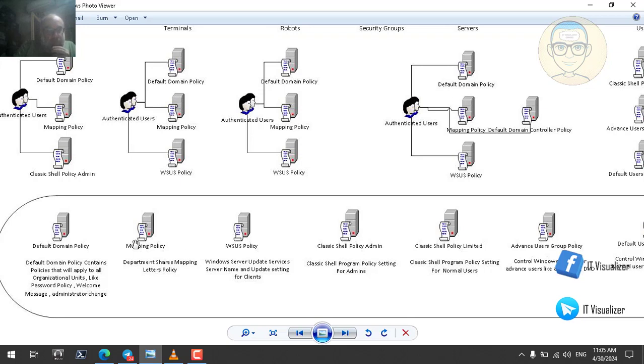For example, the default domain policy is the most famous one, and it is created by default after installing Active Directory Domain Services and promoting the server to be a domain controller. This is one of the most famous group policies applied on all Windows domains. As we have said before, it is like the constitution of the domain.